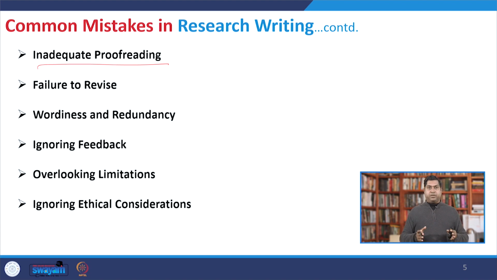If you can trust your colleague, you can ask them. You give it to your supervisor, and the supervisor will go through it, because it is the ownership of the research of whosoever is involved in it. So they should take the responsibility to review it. Okay. Then, failure to revise.